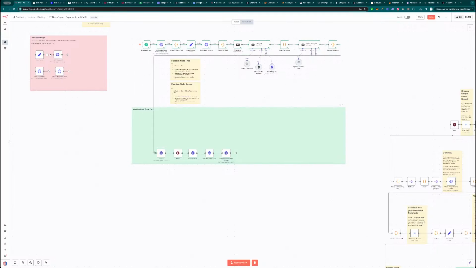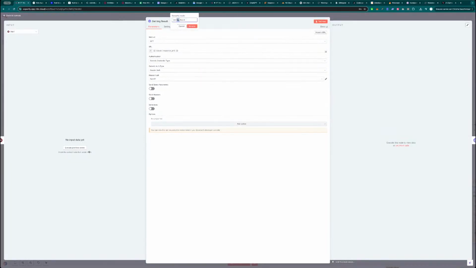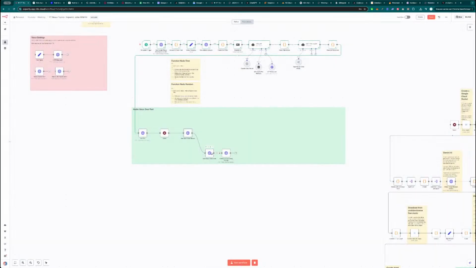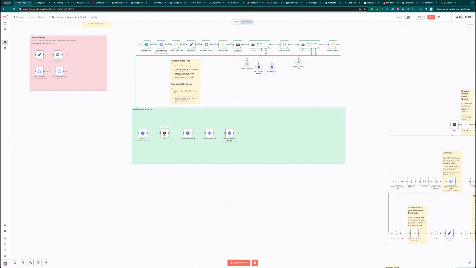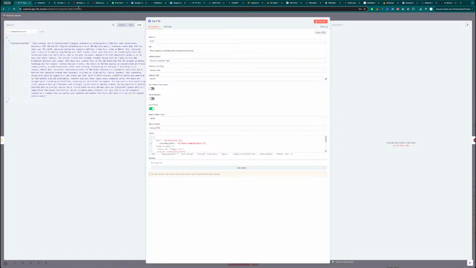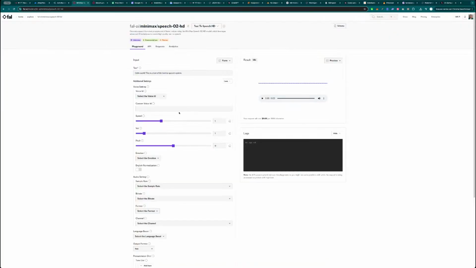So now we're going to use Fal AI for the voiceover. And let's rename this one: Get Result. Okay, and download it and upload it to temporary storage. If you're not familiar with temporary files, I will show you in a second. Let's clean up a bit. Okay, so Fal AI, text to speech. We're using Speech 02 HD.